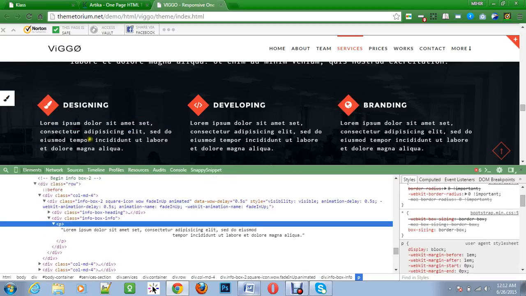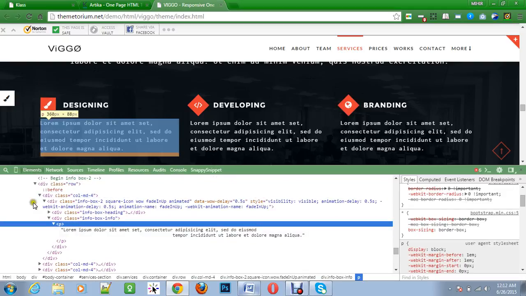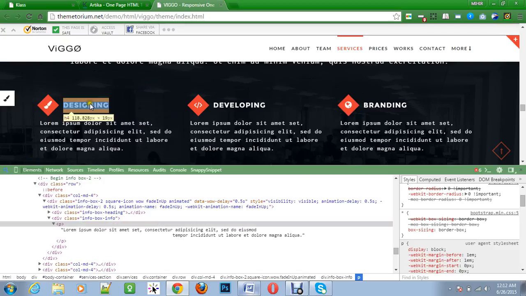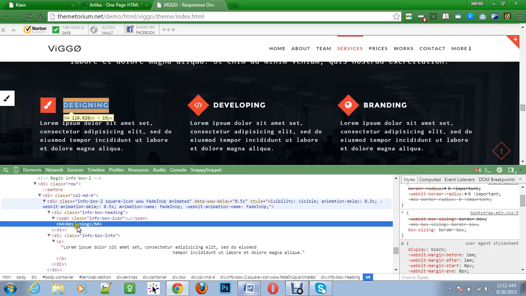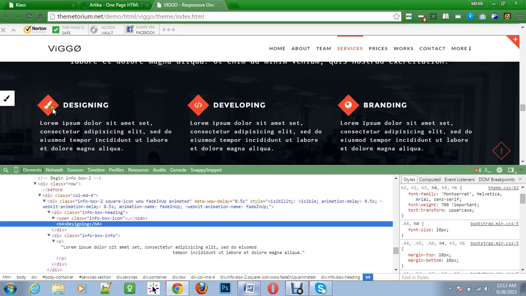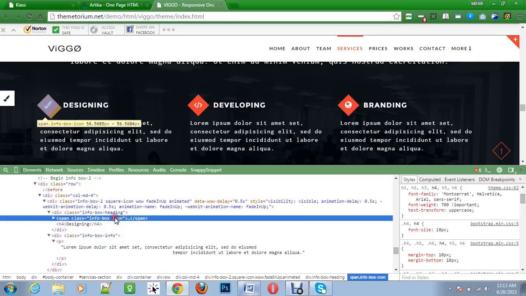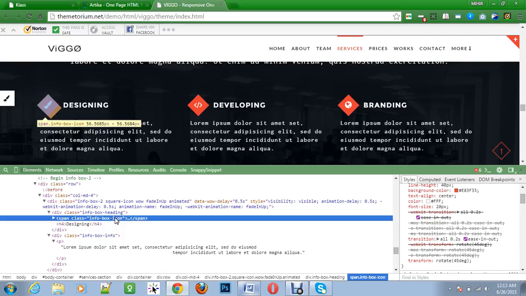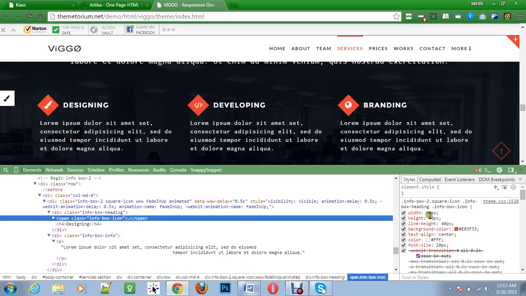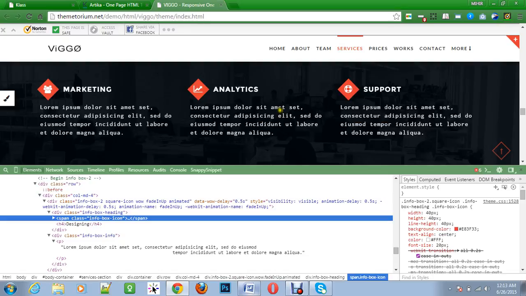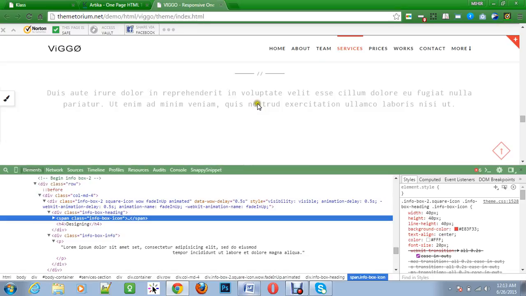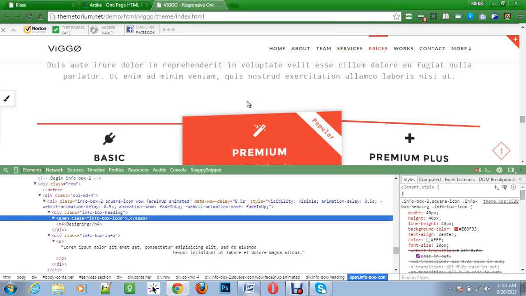There is that paragraph, and also the h4 tag, and also you can see the icon. This is the inbox icon, and it also has some style in CSS: width 40 pixel, height 40 pixel, line height 40 pixel, and background color red. Okay, you can see the next feature.